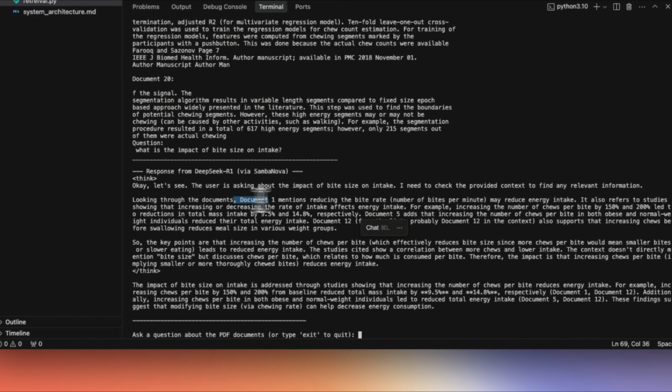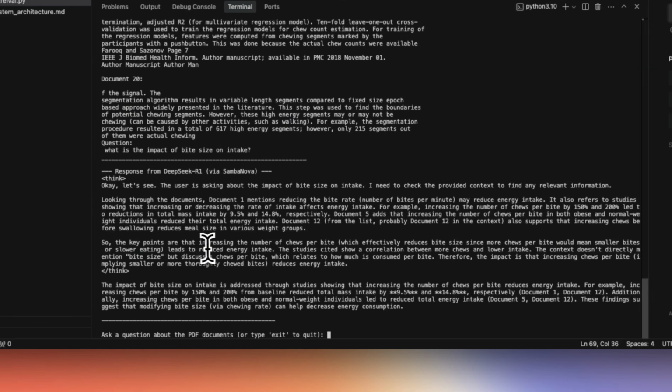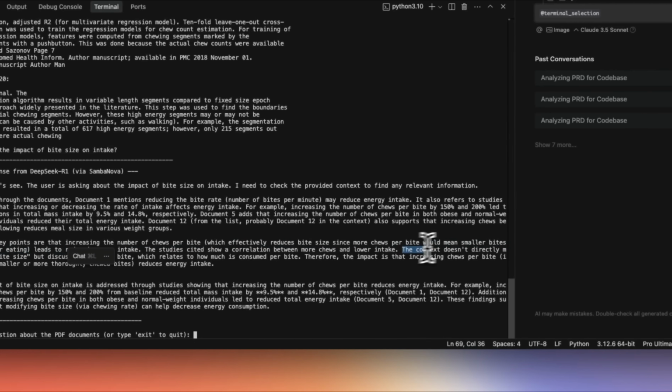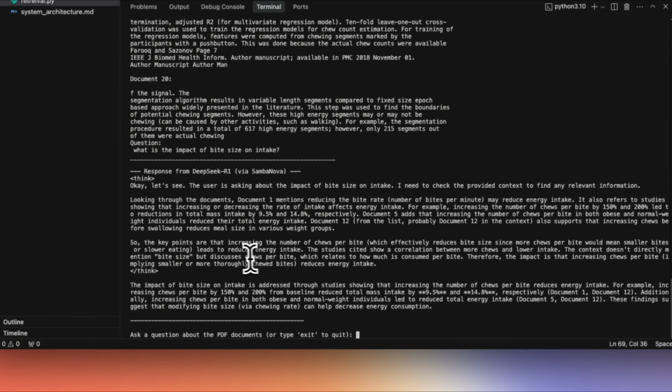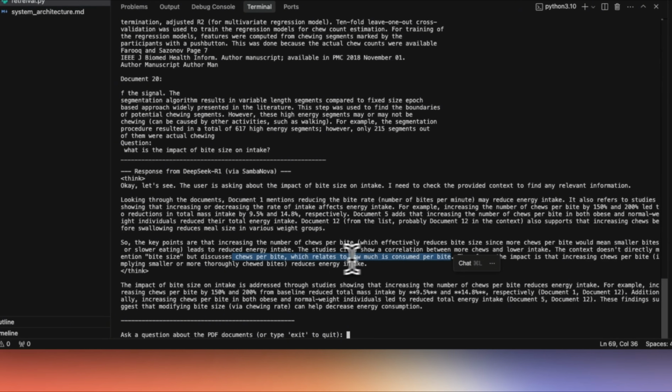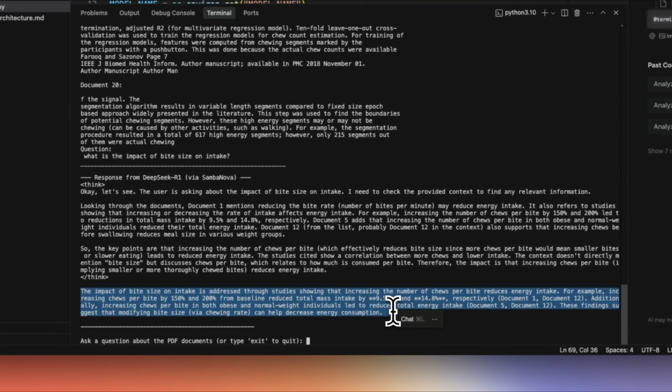Now, one thing you can notice is that it's referring to different documents. So if we were to prompt it to act as a re-ranker, a reasoning model will be able to do that. I'm going to show you an example later in the video. It thinks that the key points are that increasing the number of chews per byte, which effectively reduces byte size, leads to reduced energy intake. Now it's really smart that it figures out that the context does not directly mention byte size, but discusses chews per byte, which relates to how much is consumed per byte. A smaller model may completely ignore this fact. So based on that, it comes up with a final response.